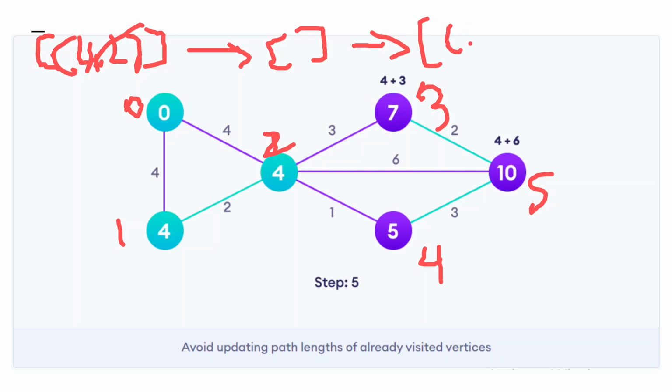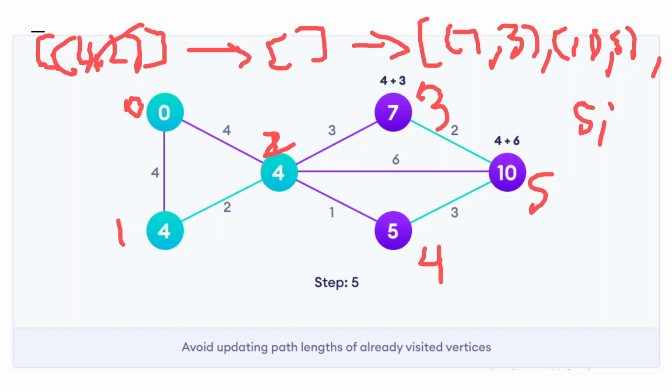So 7 comma 3, 10 comma 5, 5 comma 4. When you add this to the priority queue, it will use a comparator to sort it based on the minimum distance. Minimum distance from the source node.